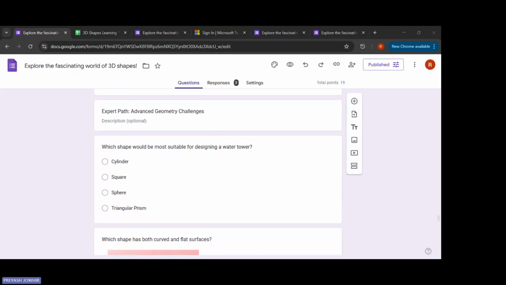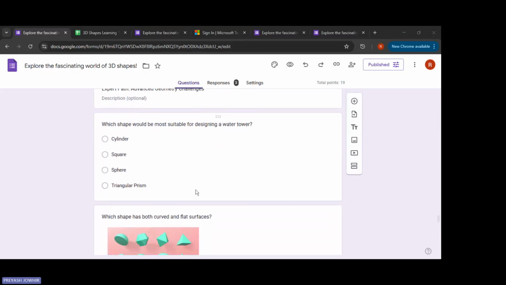As you can see, it begins with simple shape identification and moves on to analyzing properties like bases and vertices, which then culminates into higher order thinking tasks, which is where the advanced geometry challenges come in.